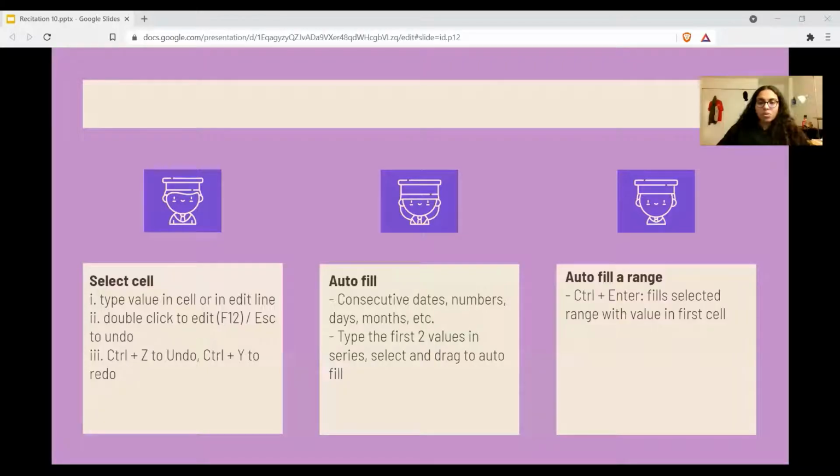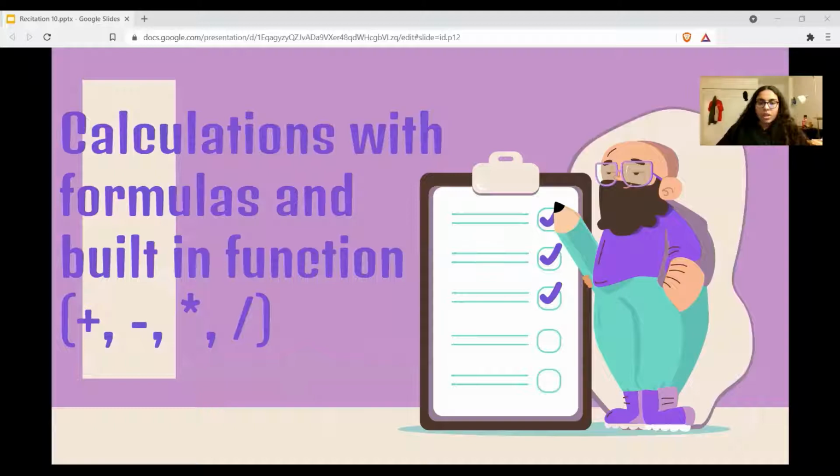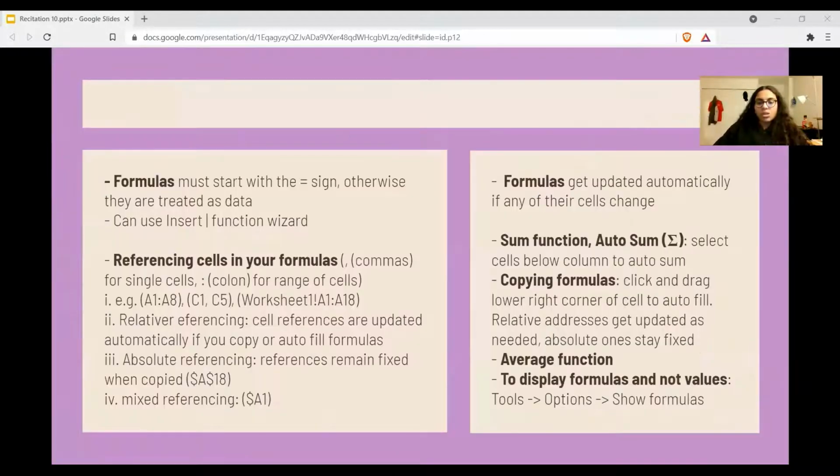So this is how you can enter data and you can auto fill the data as well. So now we have the workbook. Now we know how to enter the data, but it's time to play with the data by using some formulas and built-in functions. So in Excel, we have formulas and functions.